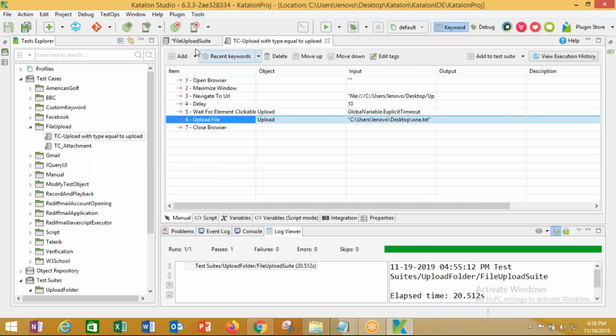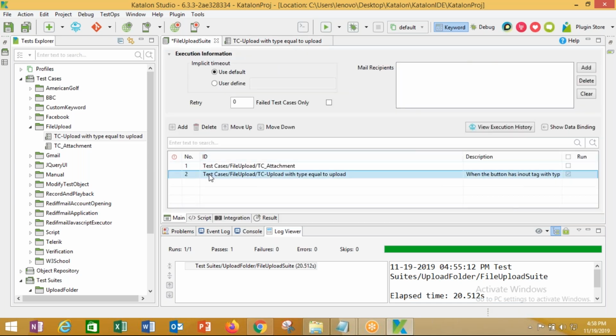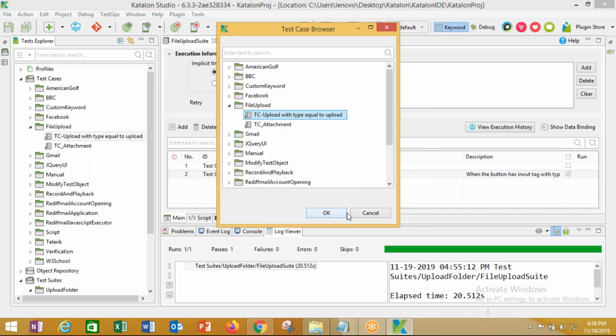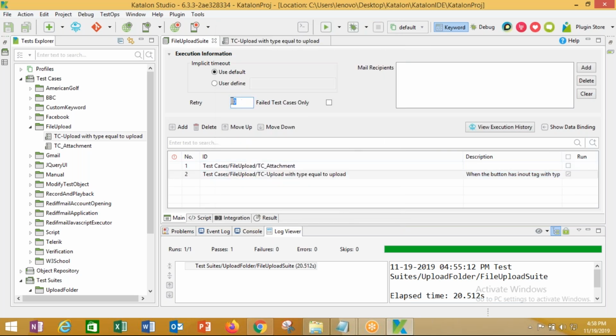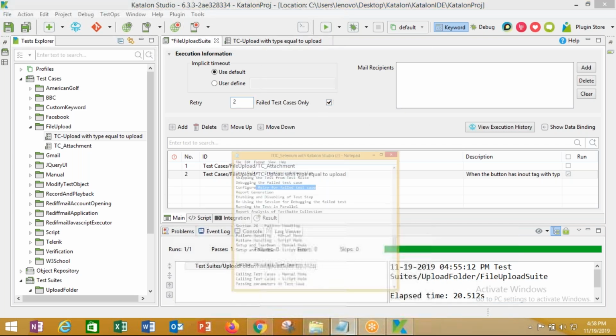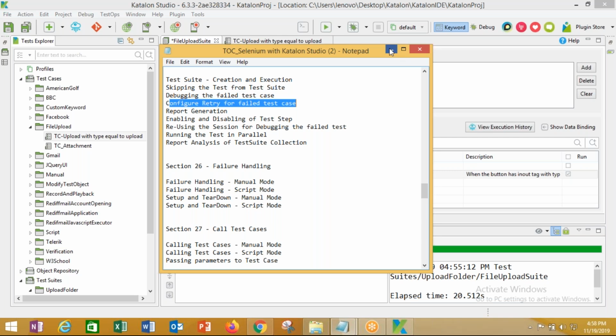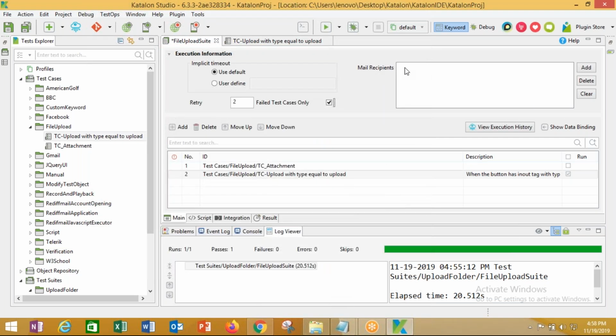So what I intend to do is that this should be reflected out here also. Now this will basically fail. Okay, this will fail. At that point, upload will not happen. So how many times you want to retry? Retry it 2 times for failed test case only. So this is what is defined by configure retry for failed test case. And on failure, if you set up the mail settings that I've showed you and add the mail, it will send the mail on failure. So I can run this suite right now.